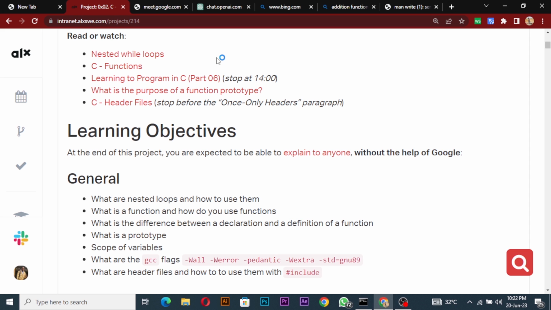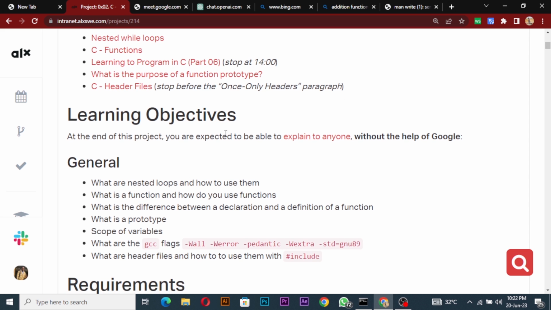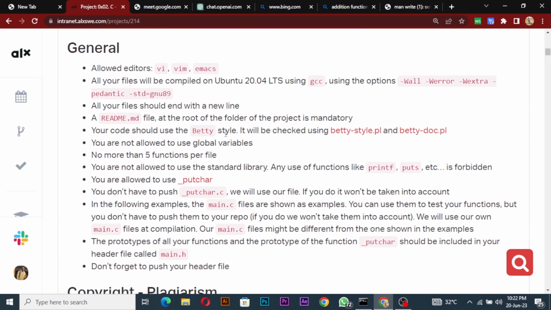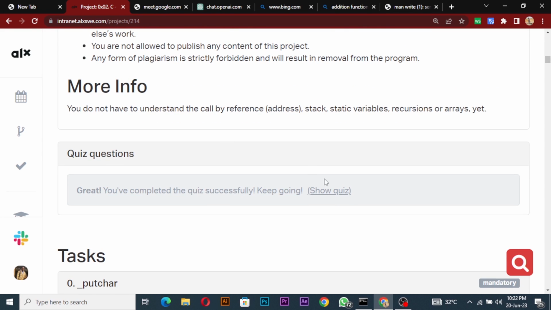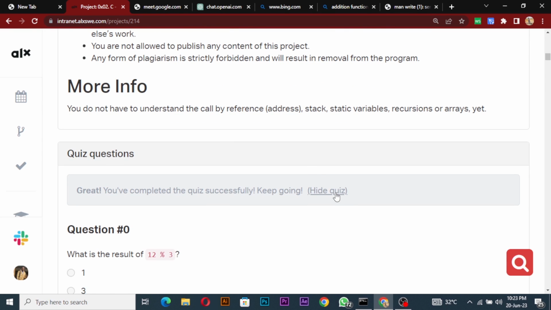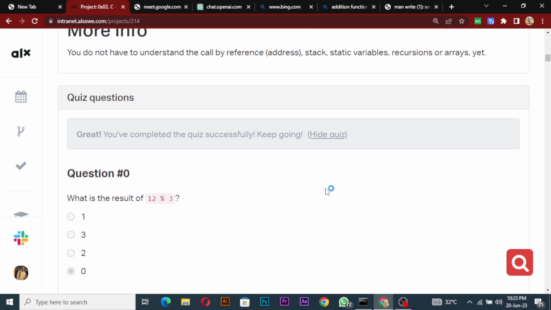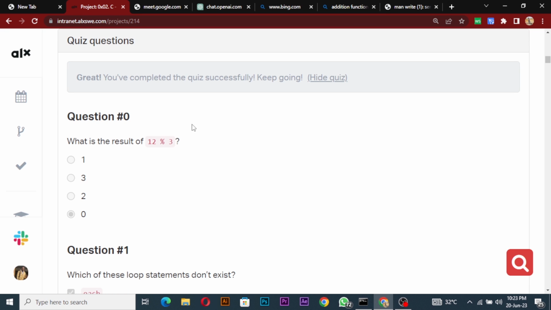Okay, so you should go through all these materials, and in this one we'll be talking about the quiz section. So let me just quickly open it and let's dive into it. Okay, so the first one is 12 modulus 3. That's 12 divided by 3, is what? It's 4. Remainder what? 0. So your answer is 0. So modulus is the remainder after division.